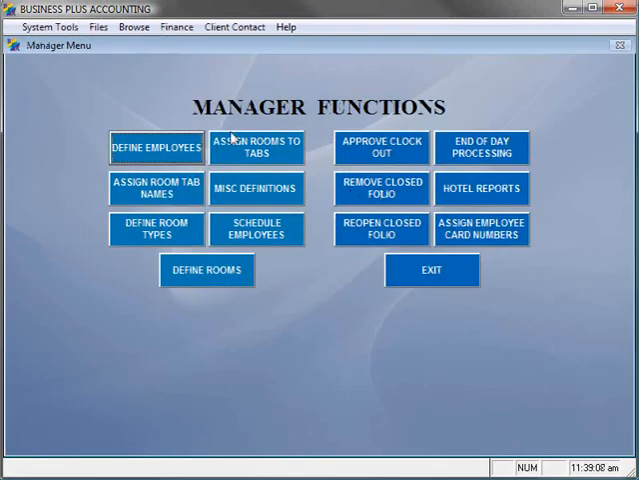But using that series of steps, you should be able to get all of your rooms assigned to the system with the appropriate pricing and then displayed on the appropriate tabs so that they can be viewed and you can see what their status is.